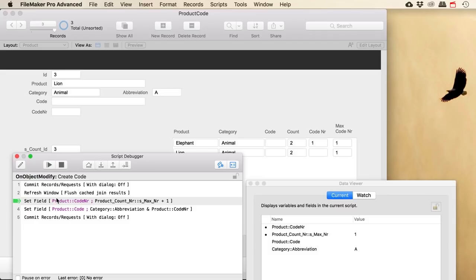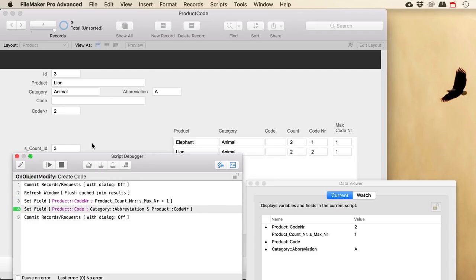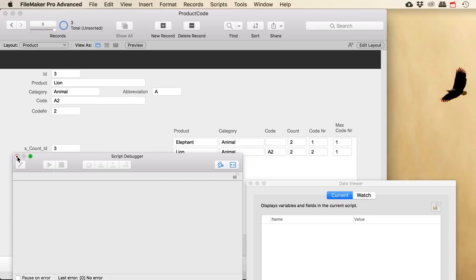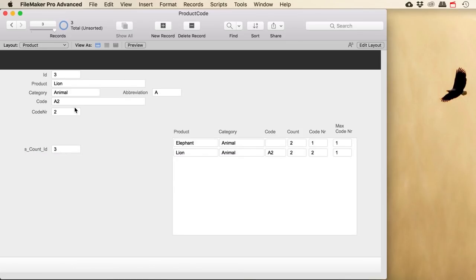So this is going to refresh the window. That's good. Now I'm going to set a field. I'm going to set the code number, which is this one, with the value of the maximum number, which is 1 plus 1. Let's do that and see what happens. And it actually sets the code to number 2. That's good. And then it sets the code here to A2, which was this step, and then we're done. So this works kind of well.